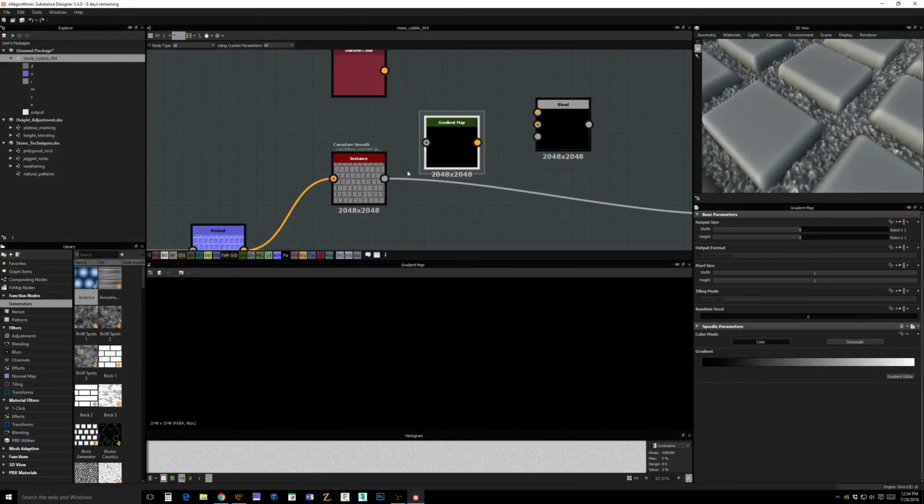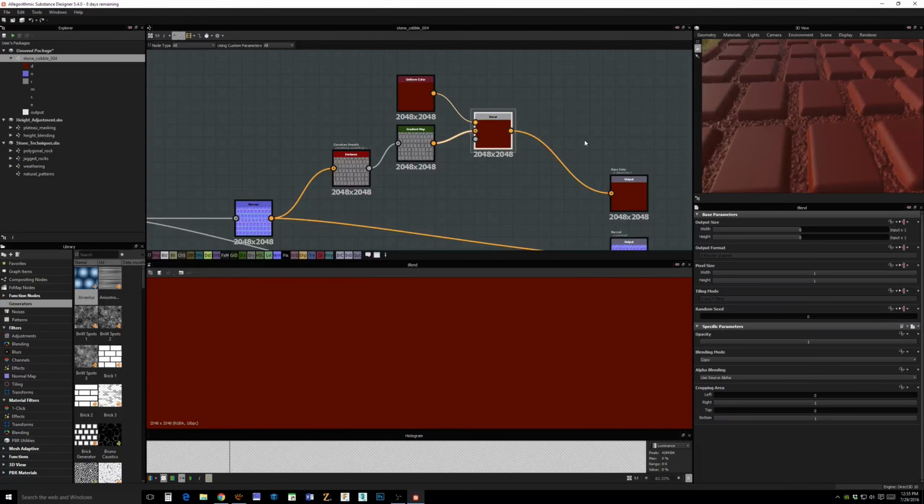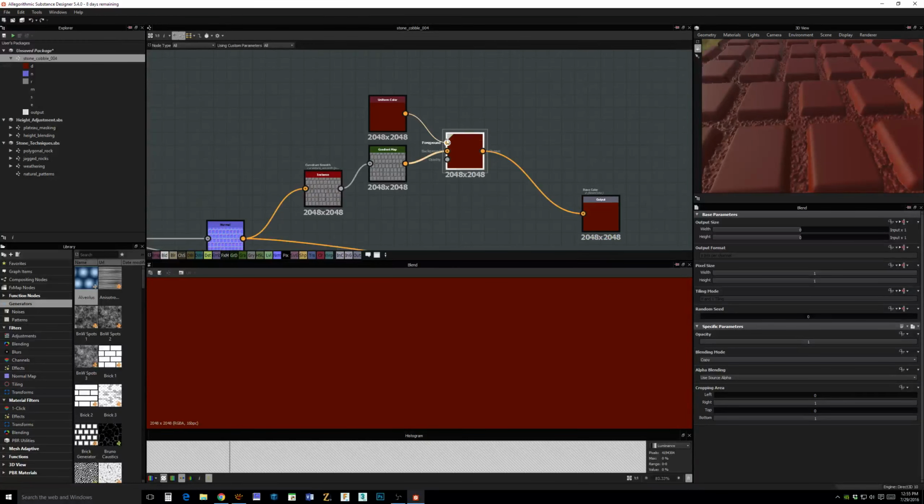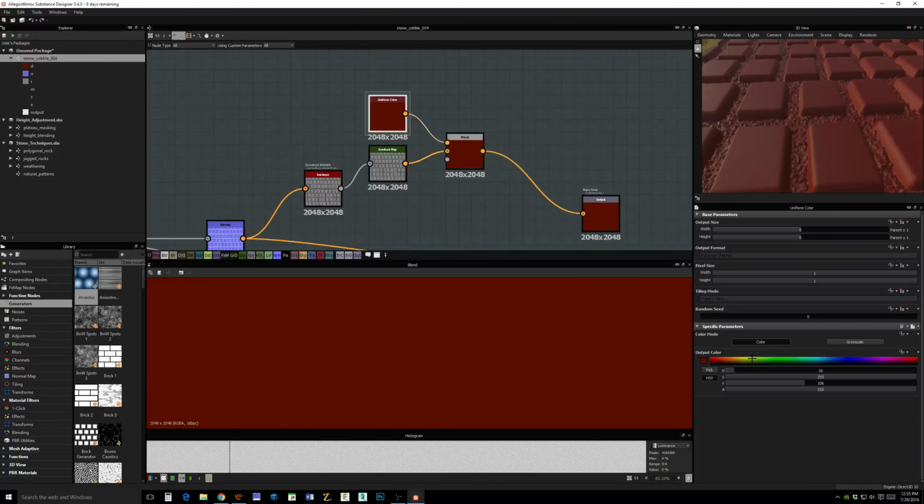So now I've got a terracotta field of stuff. Anyway, we don't want that quite so much. Just make it a little.